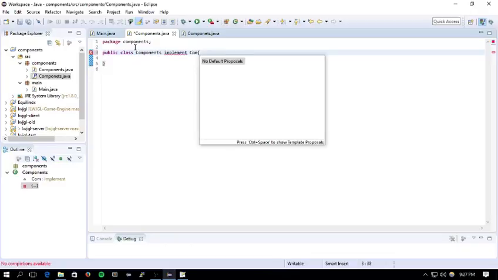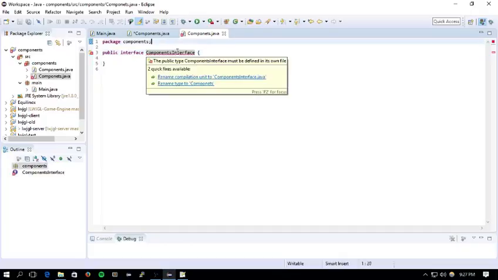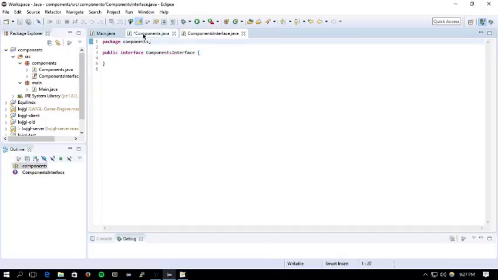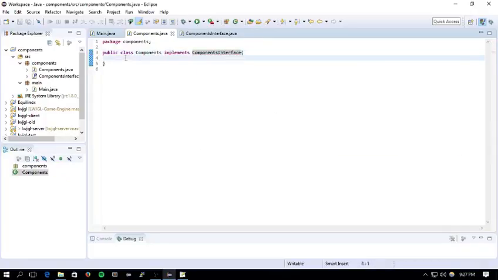Oh, I misspelled something. I'm going to call it components interface. Sorry about that. Rename. Okay. So implements component interface from our component. And basically that's all we're going to have.